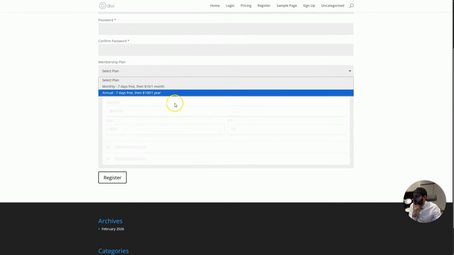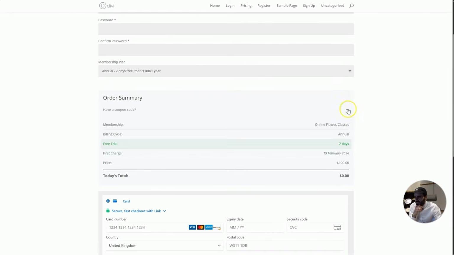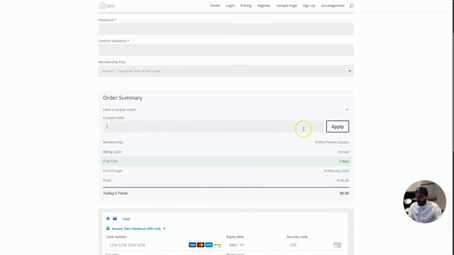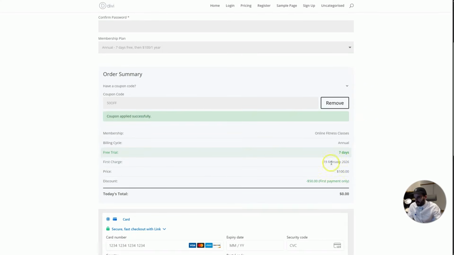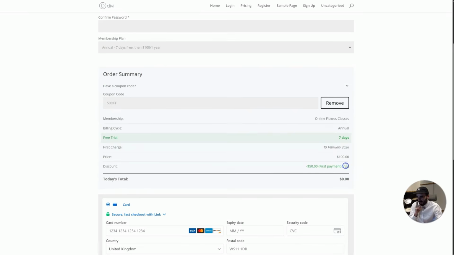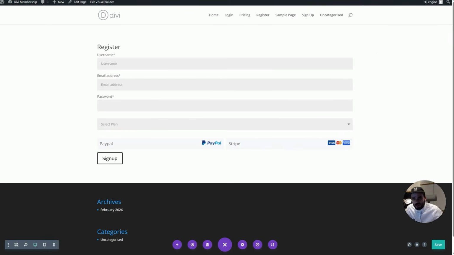I'm going to choose this $100 a year plan, and here you'll see this little add a coupon code. I'm going to add my 50 off coupon code, and let's see what happens. Nice. So it gives the discount of $50, first payment only. Because I've set it to not work on renewals, the first payment is going to be $50, and then the rest is going to be 100. So that's coupons. Great, we added that.